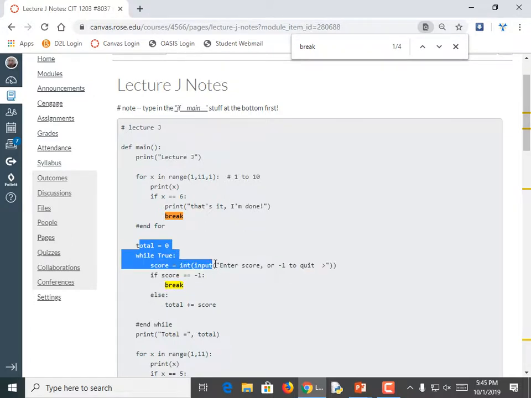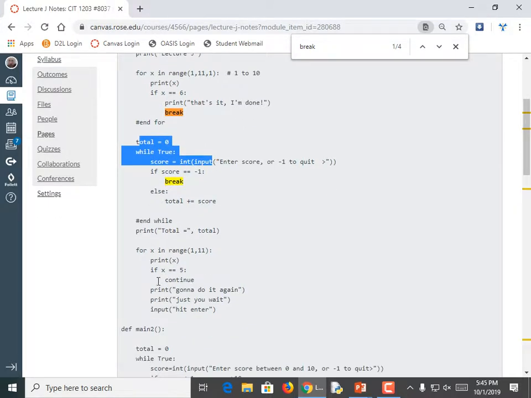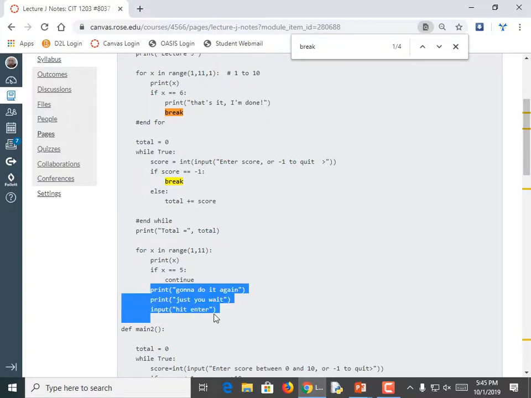Now there's another statement that's similar called continue. Continue doesn't cause it to break out. Instead, it causes it to immediately reiterate, skipping the rest of the body. So in this case, we were counting from 1 to 10. But then in the middle of it, we said if x is equal to 5, continue. So if x did equal 5, it did not do these next three things.